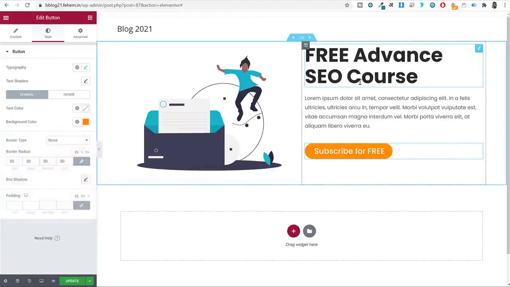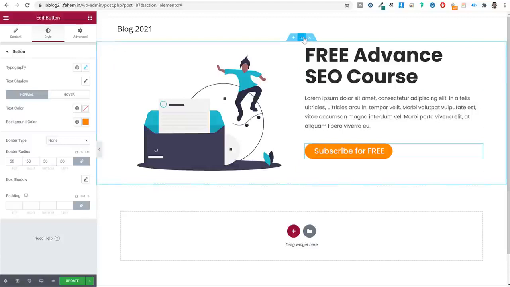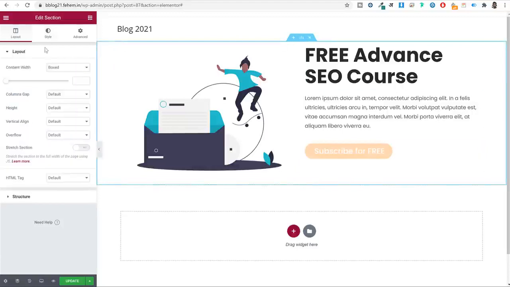Now once you do this thing, you can now add some space at top and bottom. So as you can see, at top and bottom of this, we have some extra space. So we can click on this option, edit section, this 6 dots icon. First of all, let's align everything in the middle.